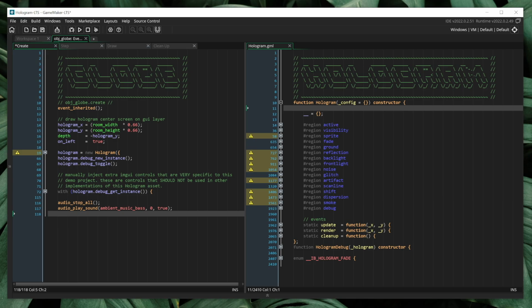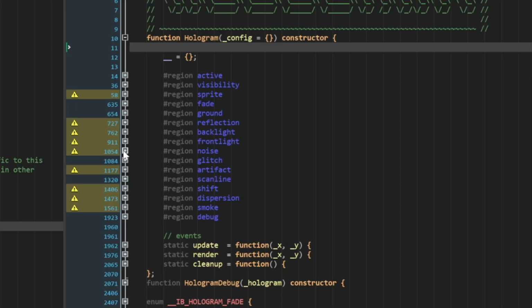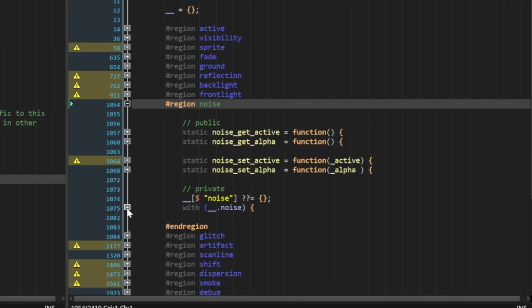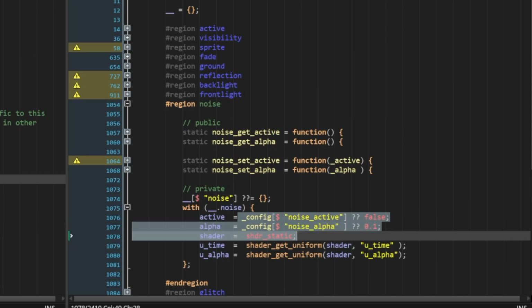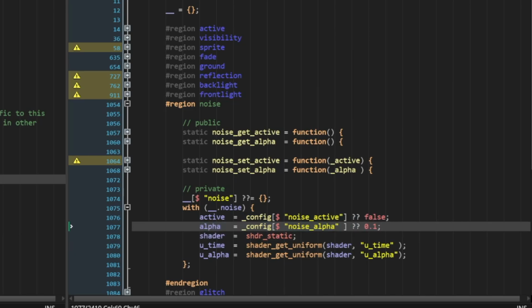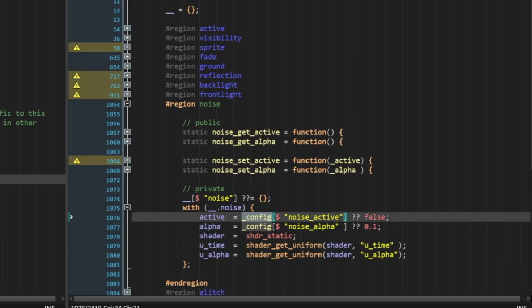And we can find out what parameters we have available to us by looking at the region. So let's say that I wanted to control the noise static shader. I could come to the hologram definition on the right, expand the noise, come down to the private, and we can see that we have two parameters that can come in through the config struct: noise active, noise alpha.